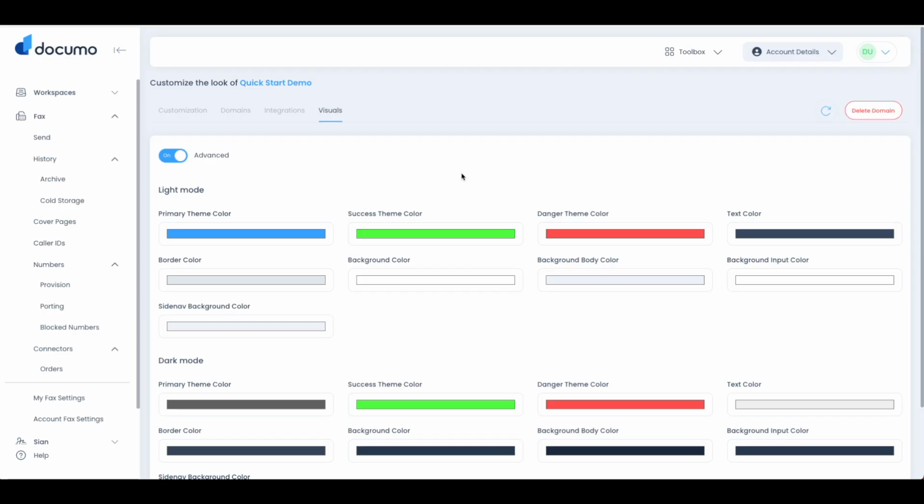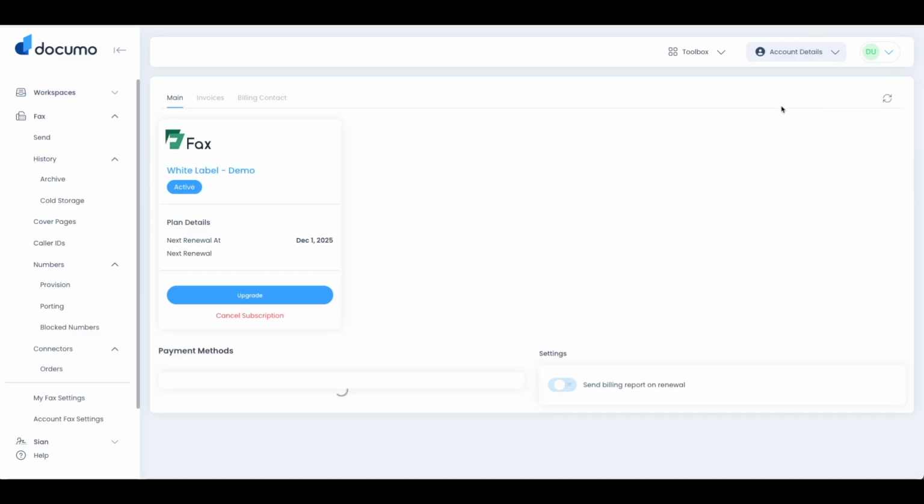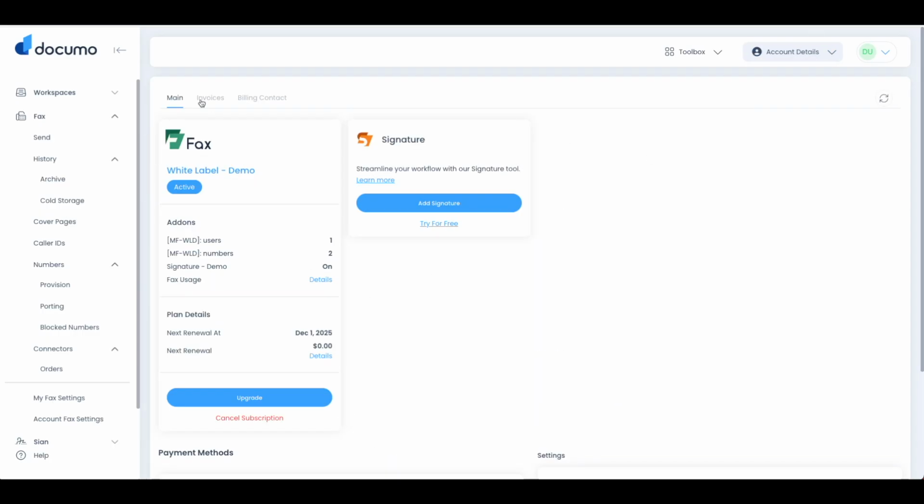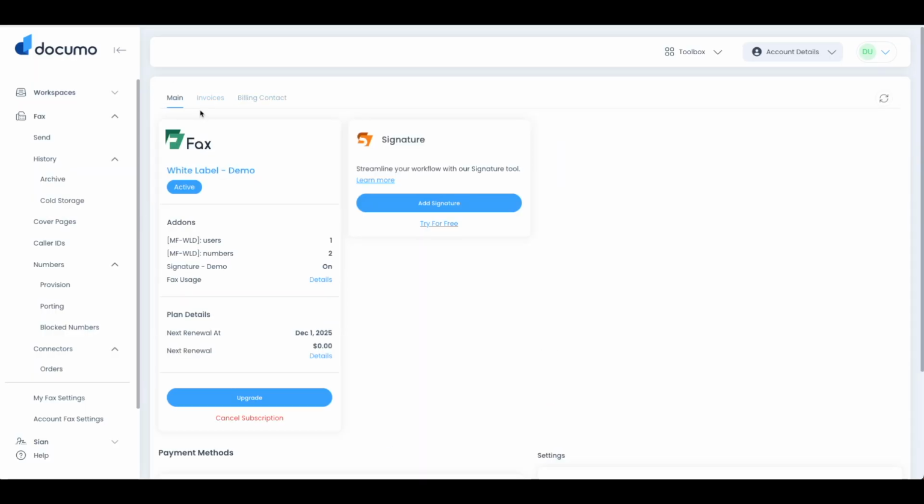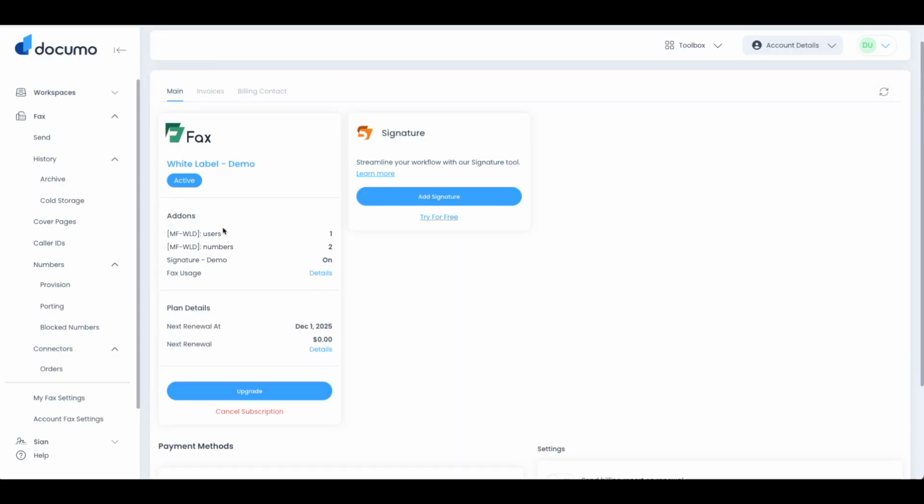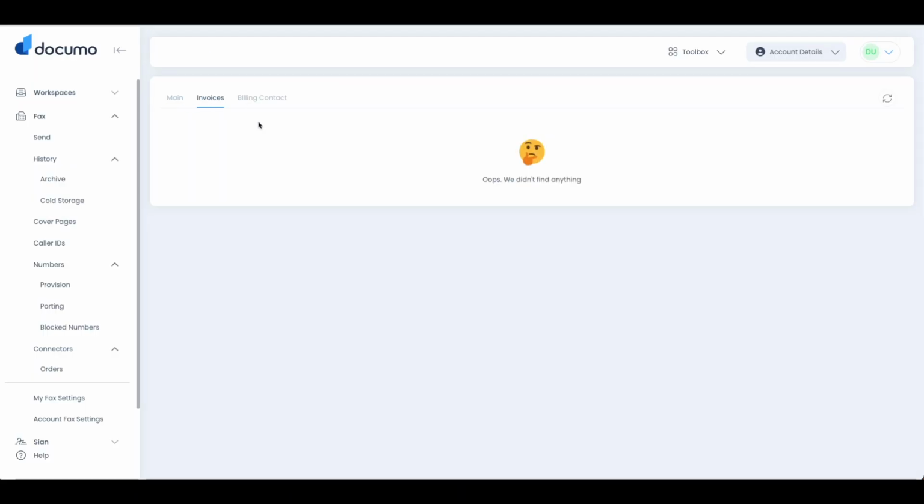Lastly, let's take a look at the billing page. Only owners will be able to see current subscription and invoices, but admins are able to edit the billing contact page. On the main tab, you'll see any active subscriptions including add-ons. You can upgrade your subscription and add-ons, add a new payment method, and on the Invoices tab, you can download any invoices as well as pay for past due invoices.